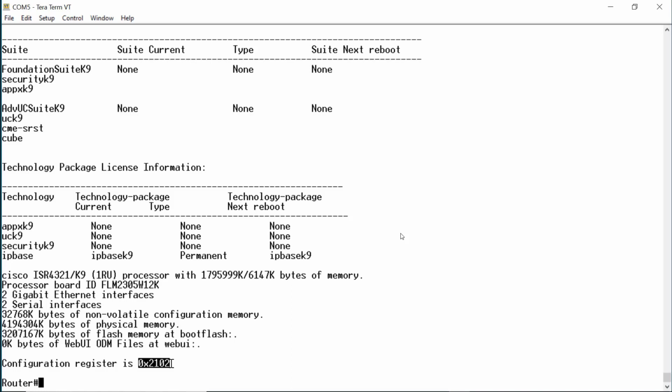You can see that the show version command gives us basic information about the router, including the IOS version, how long the router's been up, and how much memory and storage the router has. This information can be helpful during troubleshooting or when upgrading your IOS.